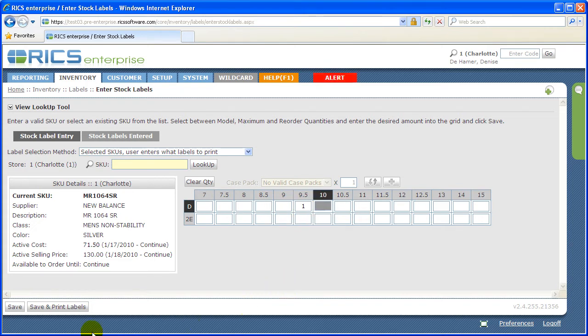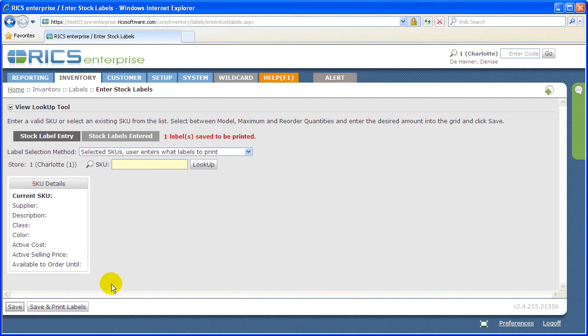I can just put that quantity in and I can click on Save. Now if I want to save this and go directly to my print stock labels, I can click on Save and Print Labels, and that saves me a step. But if I have other items that I'm going to enter stock labels for, I'll just continue to save. When it's done saving, it will tell you how many labels are saved to be printed.